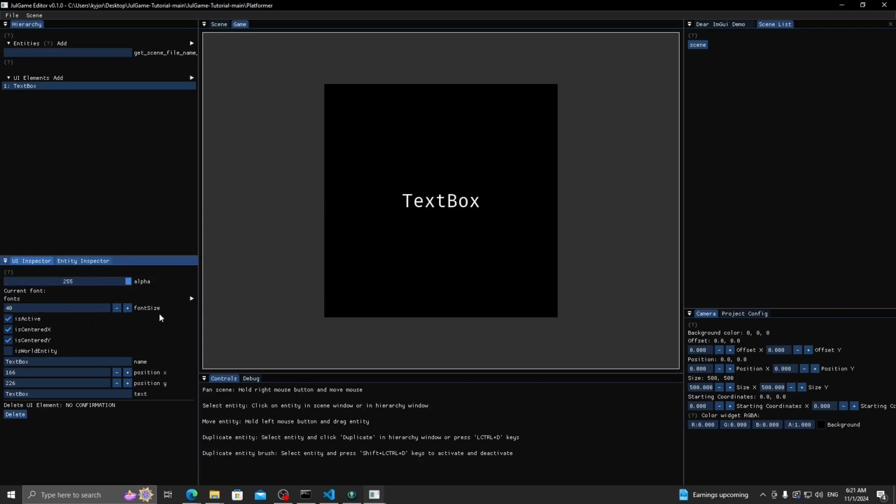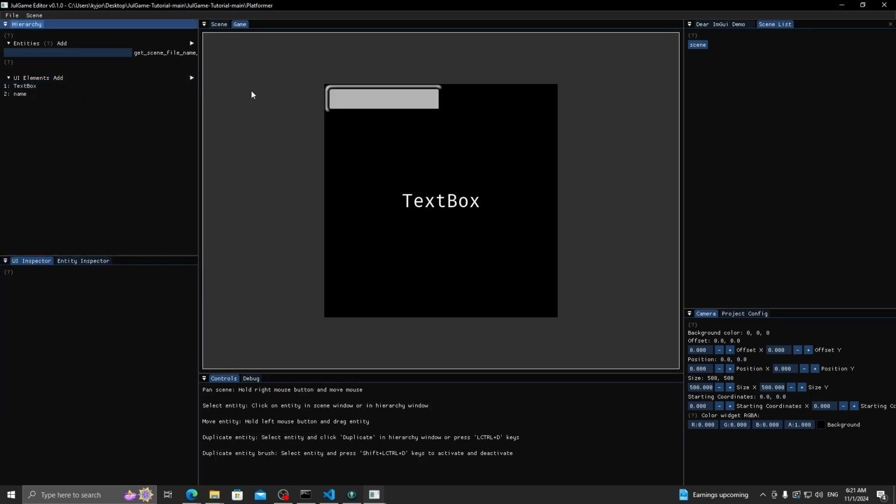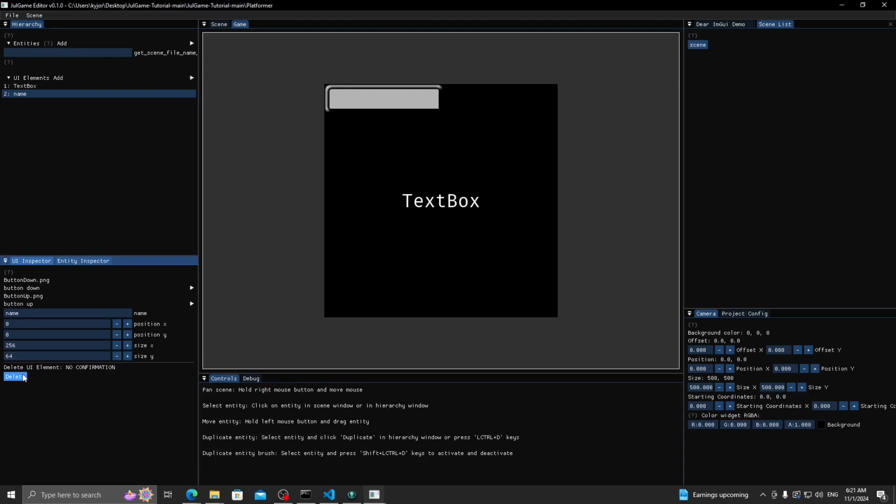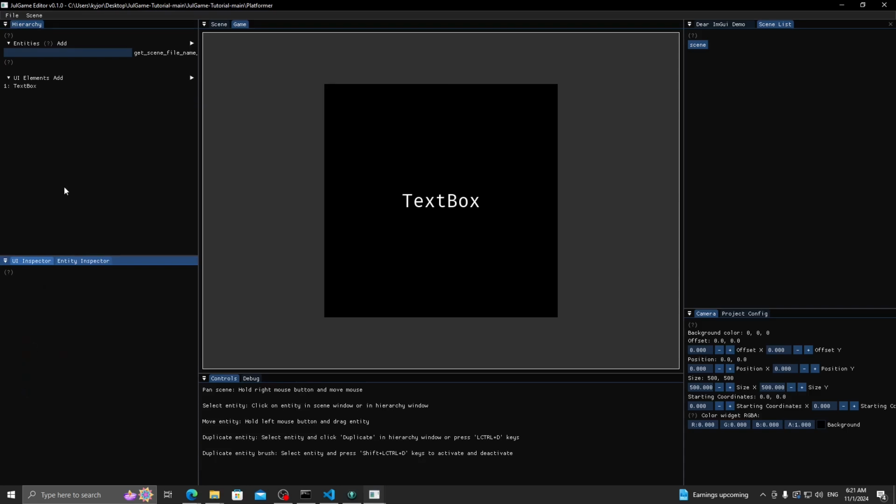And then we can also change the alpha here. That's pretty straightforward. Text boxes aren't super modifiable yet. They're nothing crazy right now. We can also add screen buttons. I'm not going to get too much into that because I don't think they're fully ready yet.